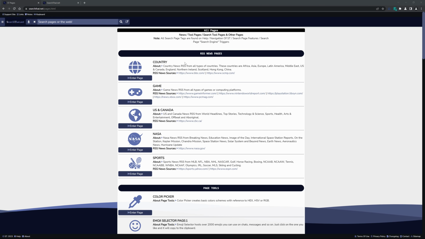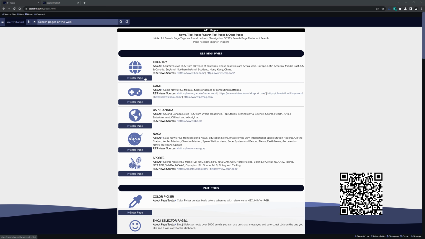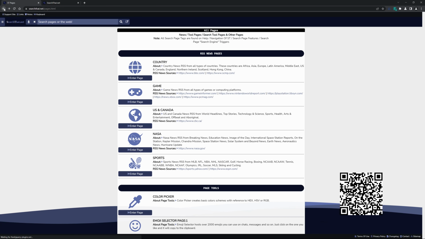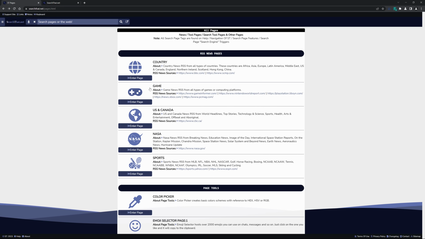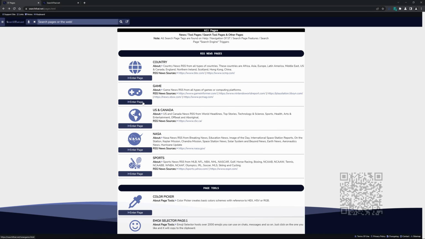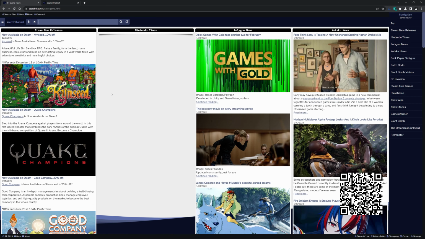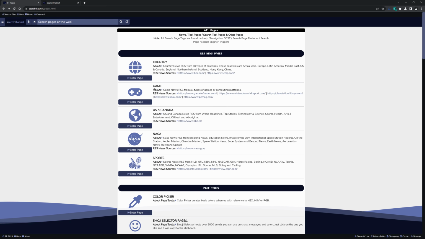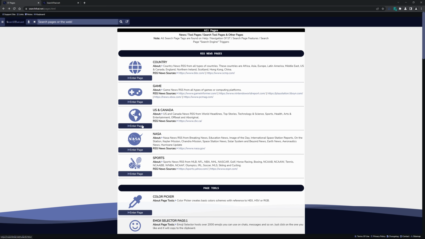So let's have a look at the RSS feed. So we go to country. There's a bunch of news in between everything that's in here. Now these are RSS feeds from other locations, so not all of them work. I have to keep an eye on them, make sure that they do work. As an example, Nintendo Times right up here is not working. So that will have to be fixed. That's out of my control though, so I got to keep an eye out on that.